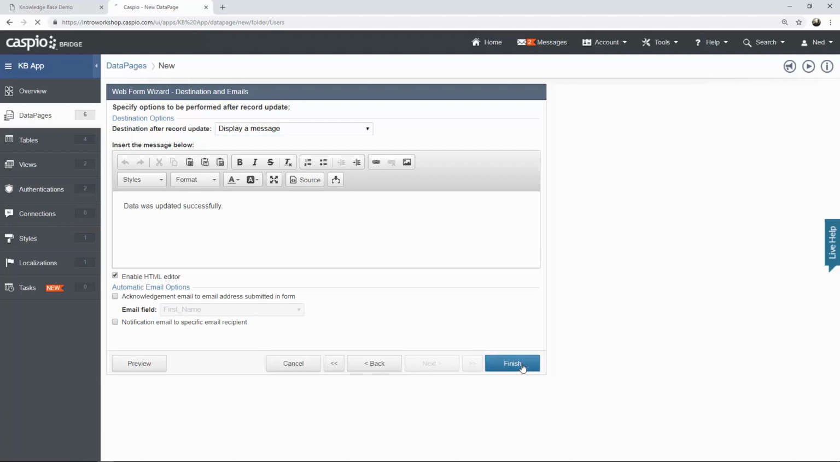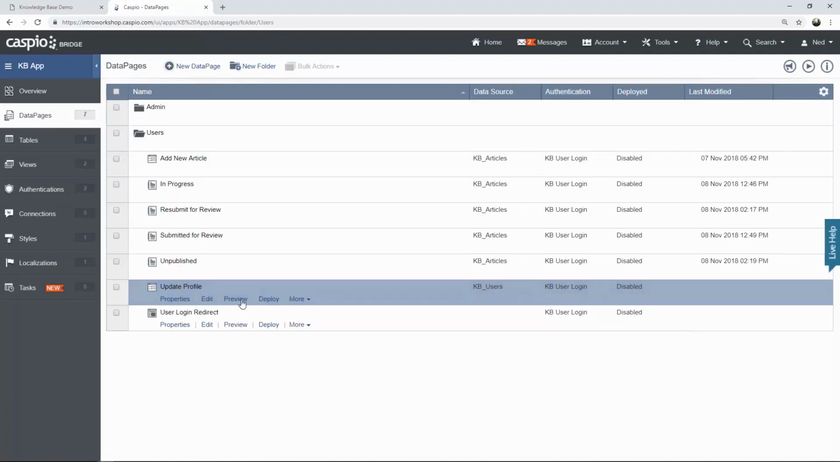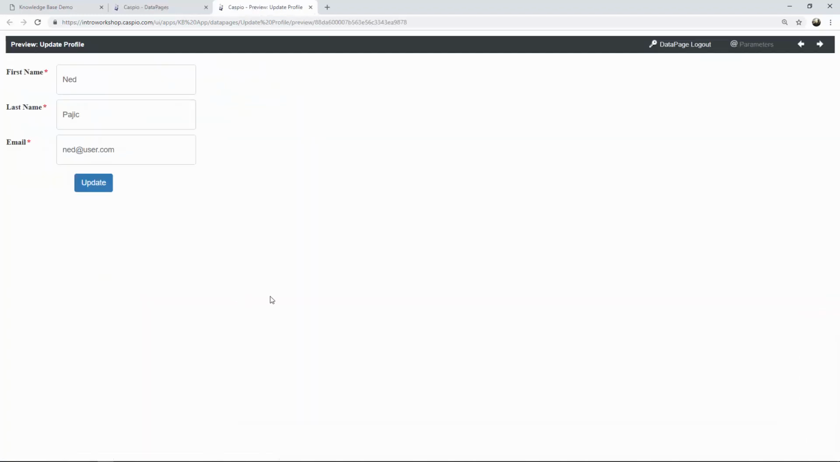Let's hit finish. And now if you preview the form, you will see that I have the ability to update my name, my last name, and also my email. Don't worry about the aesthetics. The template that I'm using, when you embed this form, the style sheet that's with the template is going to supersede the style that's in Caspio, so all of the fields and all the labels will be aligned correctly. So let's close the preview tab.